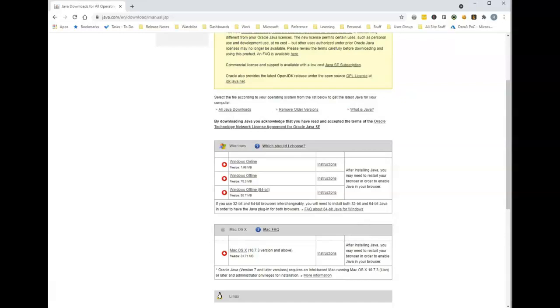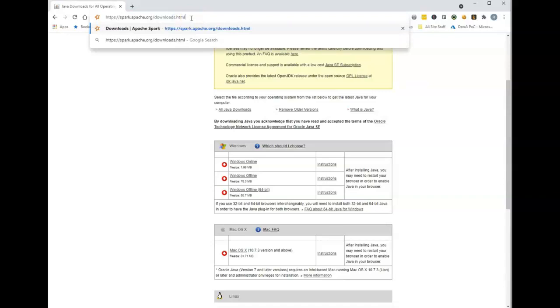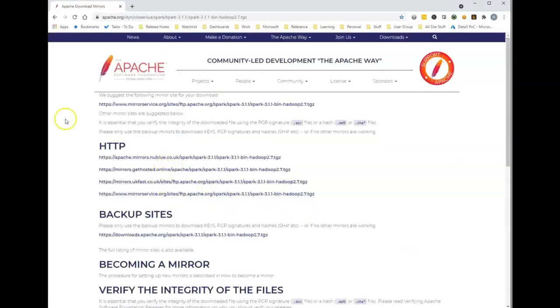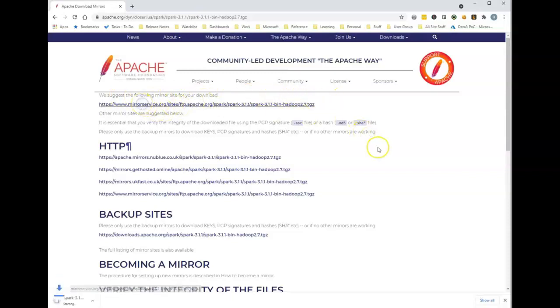Next thing we're going to do, we're going to go and get some Spark. So again, links are with the video. spark.apache.org/downloads.html. And I'm just going to choose the latest Spark release, 3.1.1. And download Spark 3.1.1 bin Hadoop tar file. So I'm going to click that. Okay, once on the download page, you're going to be given a list of mirrors, and it suggests the following mirror for this download, so I'm going to choose this top one. This will start downloading. It's going to take a little while, it's quite big, but we'll just let that download.